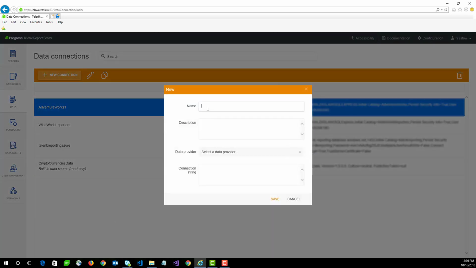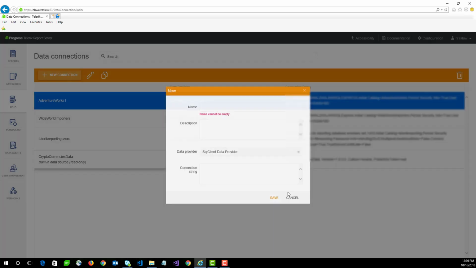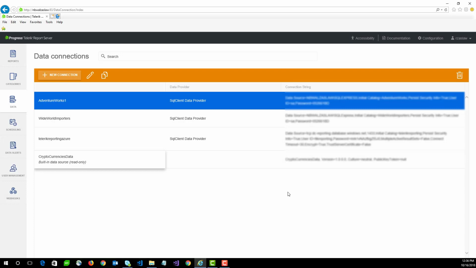But I can also create a new connection. I just give it a name and I give it a description, and then I can use one of the data providers. For example, it could be another SQL database, and I give it the connection string, and then I just simply save it. So these will all be available now when I'm designing reports.